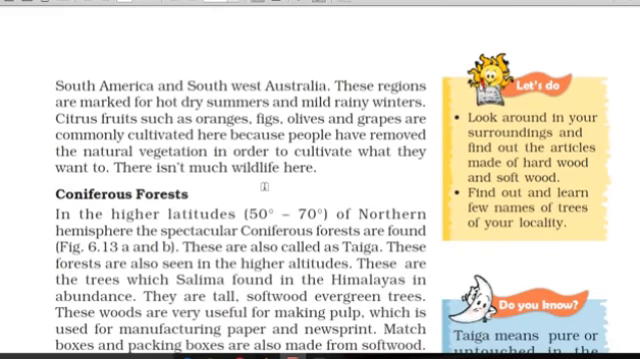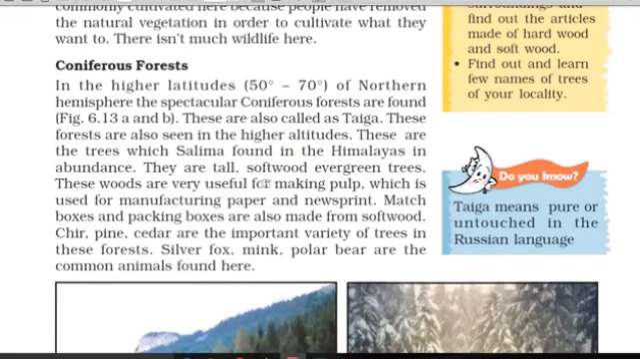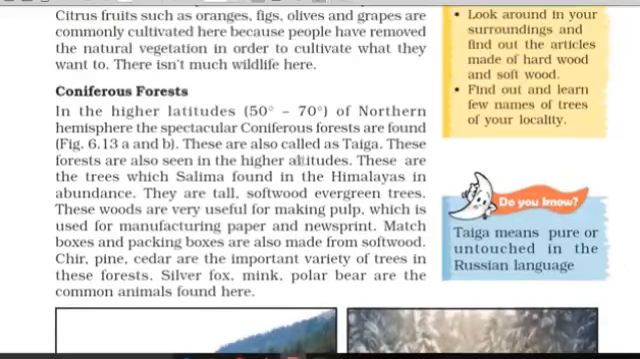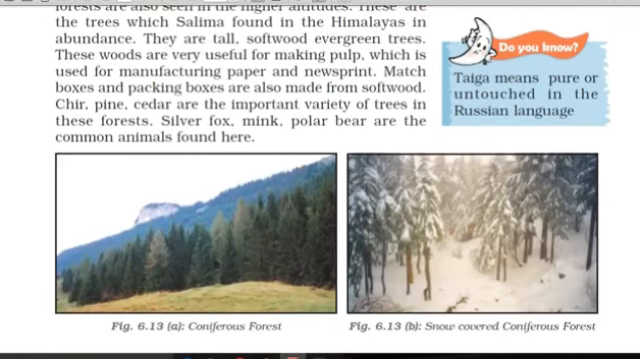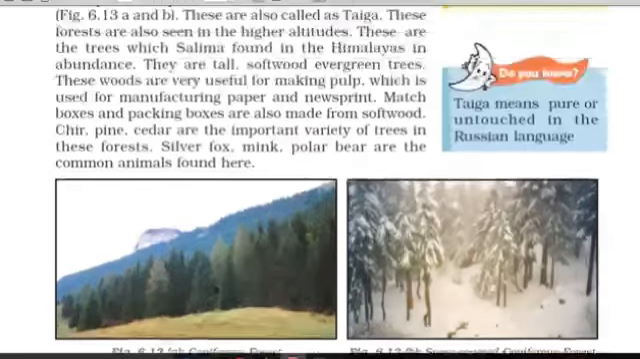And lastly, coniferous forest. We will discuss coniferous forest. It grows in very cold places actually.